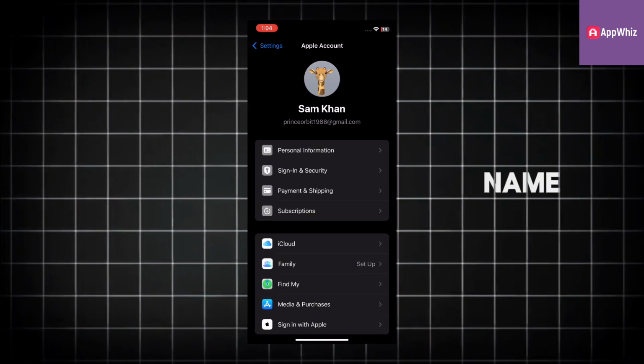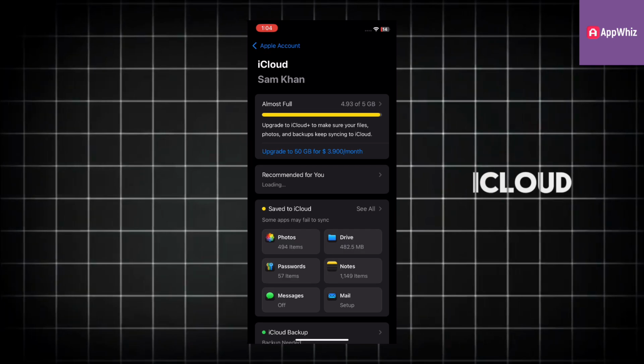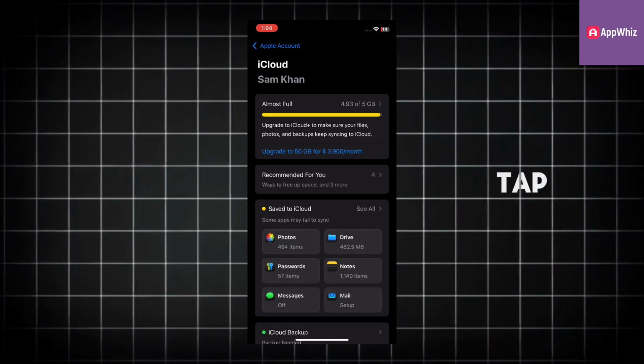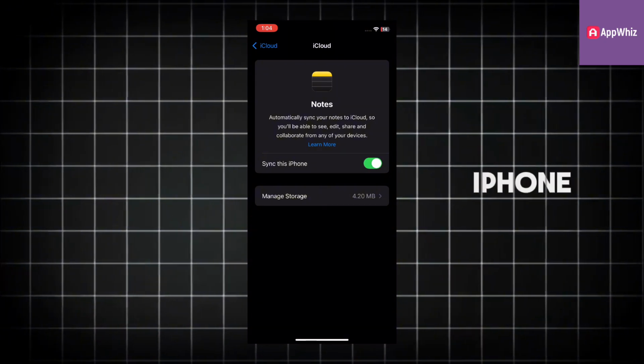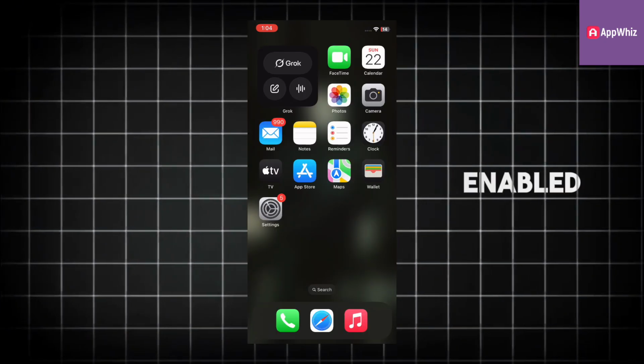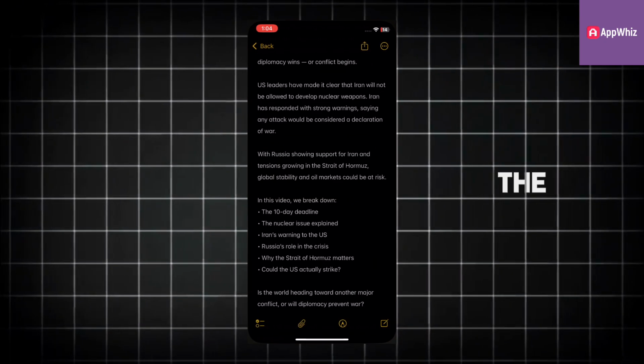Tap on your profile name at the top, then go and select iCloud. After that, tap on Notes under Save to iCloud and make sure Sync this iPhone is turned on. Once that's enabled, you can close Settings and open up the Notes app.